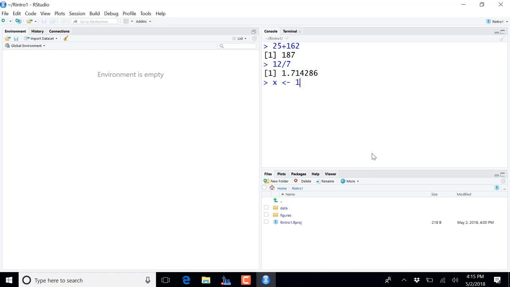So how am I doing this? I type x, and then zero or multiple spaces, and then an arrow pointing towards the x. And the arrow is a smaller than sign and a minus. And then zero or multiple spaces, and then the value that I want to store inside this variable. Okay, enter. If you see here on the left, this part was empty, and now I see x has appeared, and next to x, 1, which is its value.